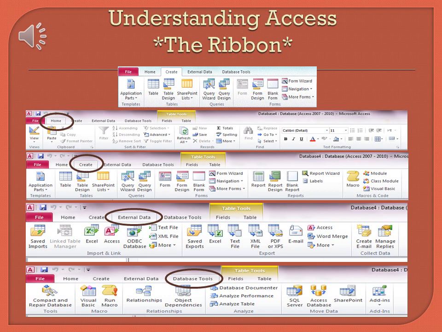On the Create tab, you can create a new blank table. You can create a new table using table templates. You can create a list on a SharePoint site and a table in the current database that links to the newly created list. You can create a new blank table in Design View. Create a new form based on the active table or query. You can create a new pivot table or chart. You can create a new report based on the active table or query. And you can create a new query, macro, module, or class module.